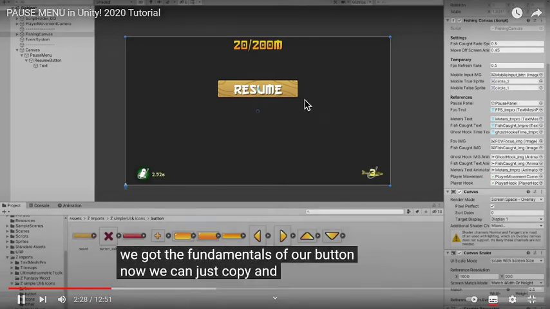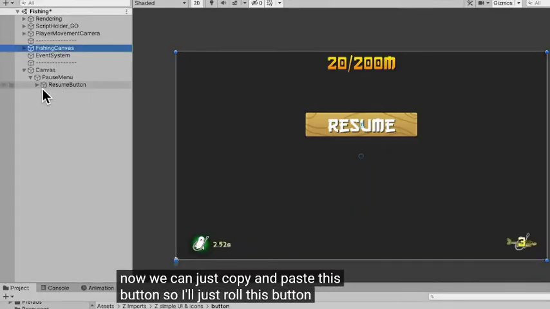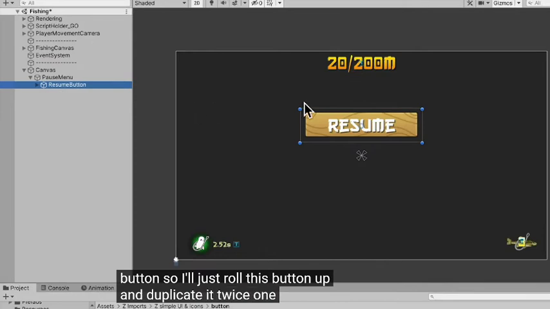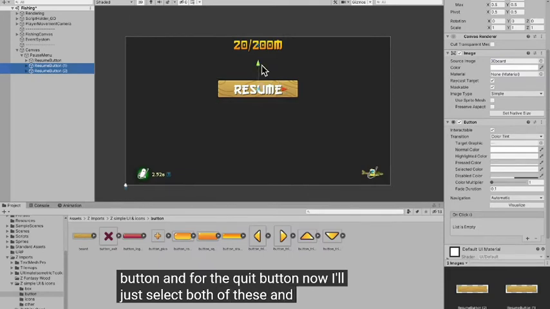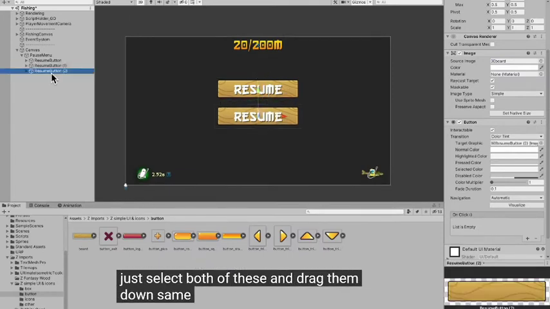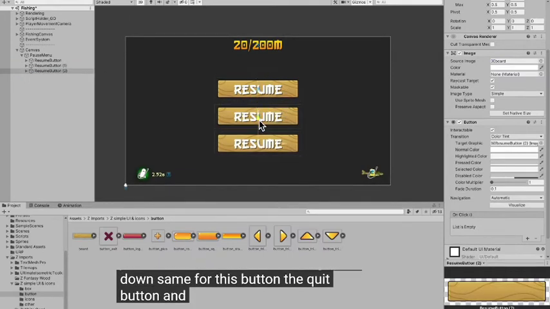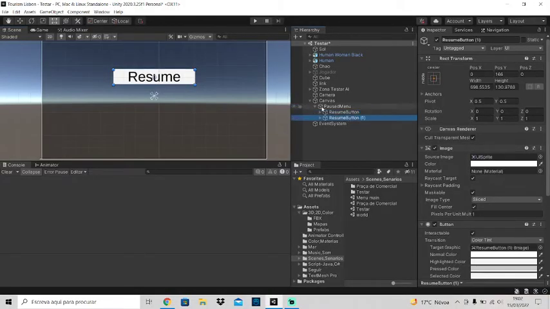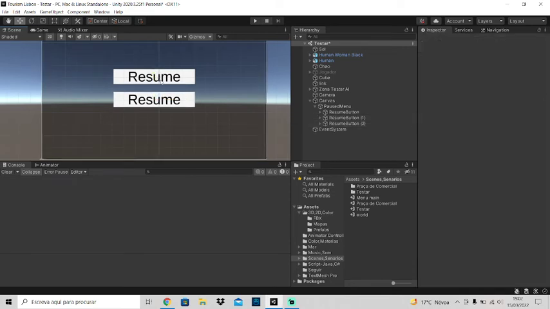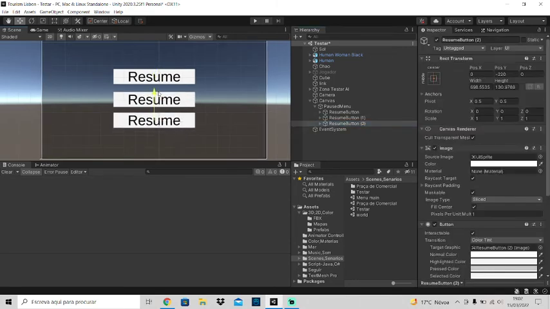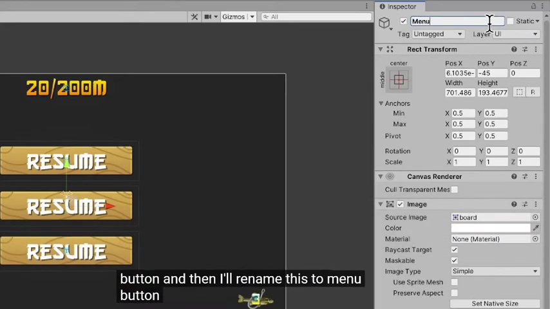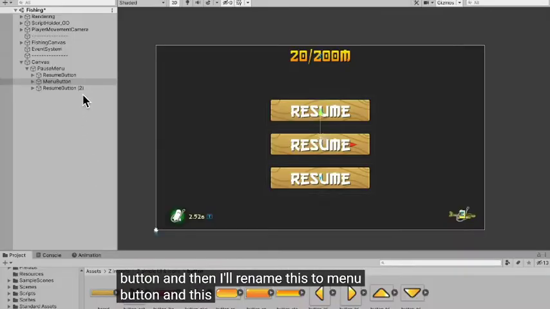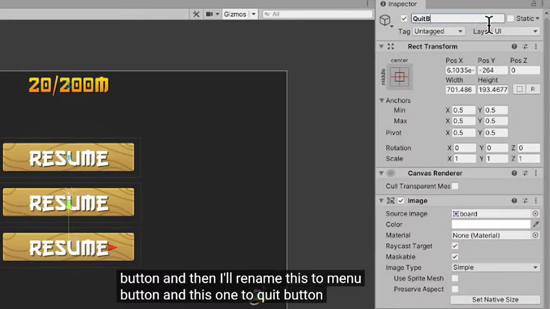Now we can just copy and paste this button. So I'll just roll this button up and duplicate it twice, one for the menu button and one for the quit button. Now I'll just select both of these and drag them down. Same for the quit button. And then I'll rename this to menu button, and this one to quit button.